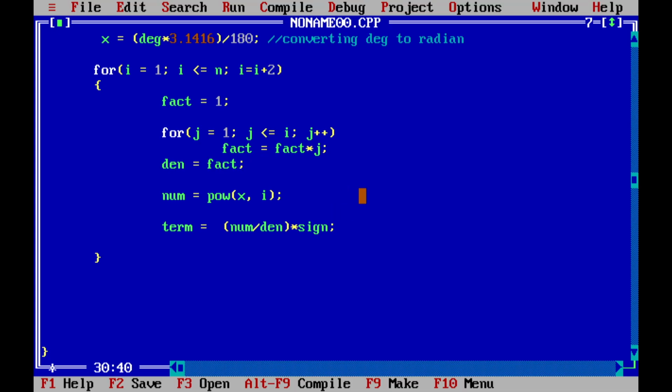So the first term is what? X will be there and we will add that x to the sum variable. So sum equal to this term. So first term x is added to this particular sum variable. Now I'll change the sign because next time the sign value is changing. So sign is equal to sign multiplied by minus 1. So it is going to change the sign.